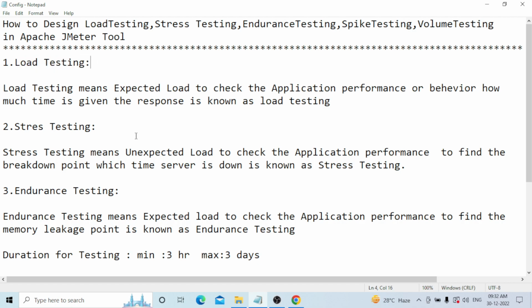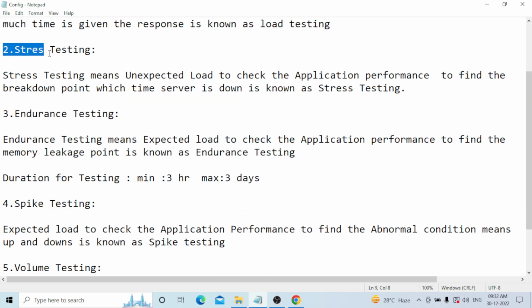The second one is stress testing. Stress testing means unexpected load to check the application performance or behavior, to find the breakdown point, the point at which the server goes down. That is known as stress testing.